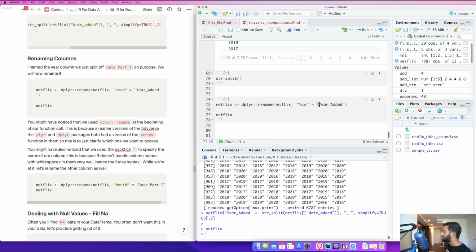You might be wondering what these little backticks in here are for. These backticks are used when you have a column that has a space inside it. This is how you need to reference it if you want to reference it in R. You need to use backticks. You cannot use double quotes or single quotes.